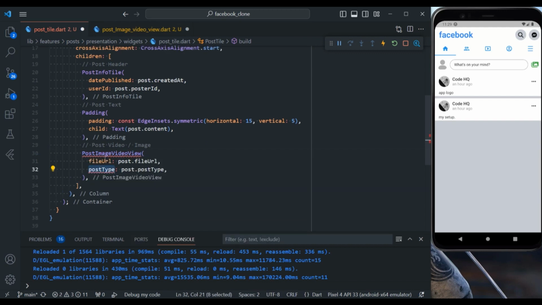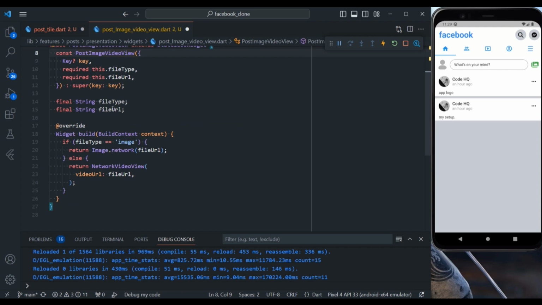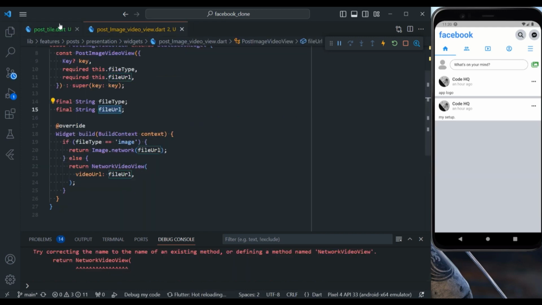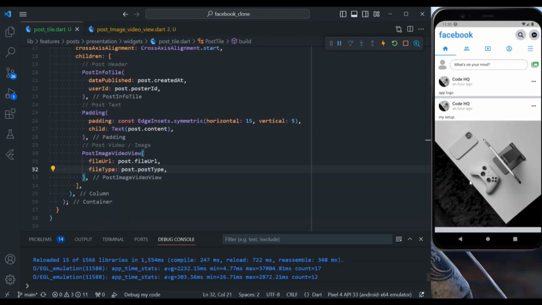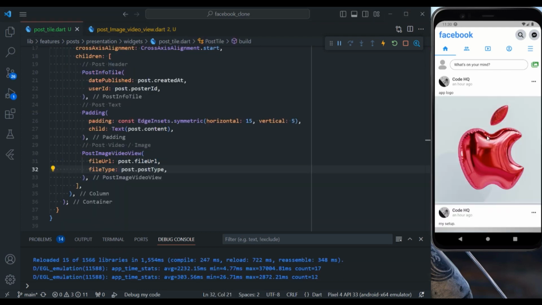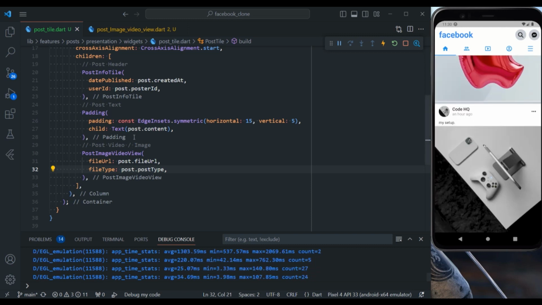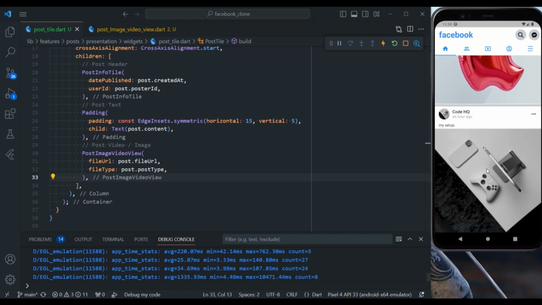And post image video view requires as a file URL, so I'm gonna say file type instead of a post type. So let's hit save now, and as you see, both of our posts have image. Beautiful. So the next part that we're gonna build is actually our post status and also buttons.